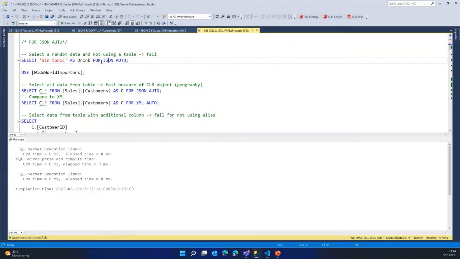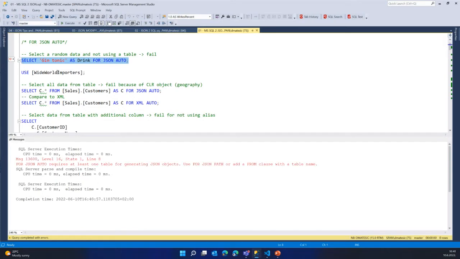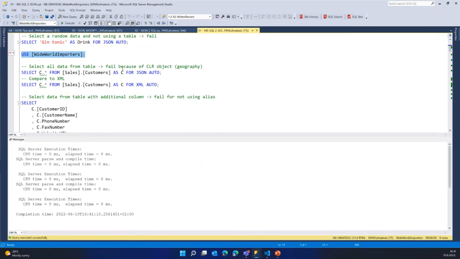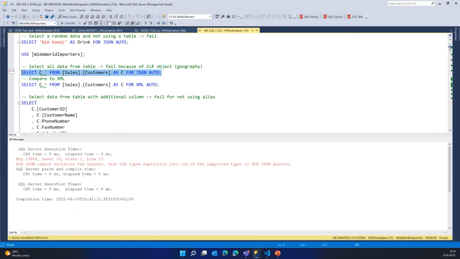So we will firstly try to use FOR JSON AUTO, and we will try to convert this select gin and tonic as drink FOR JSON AUTO. If we run this example, we will get an exception, and the reason for that is that FOR JSON AUTO requires a table, so it cannot be used without a table. So let's give the table, and we will try to select star from Sales.Customers, and we will also fail because the Sales.Customers table contains some data type not supported.